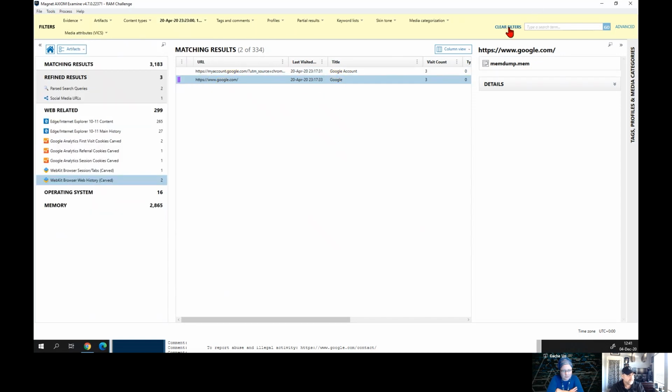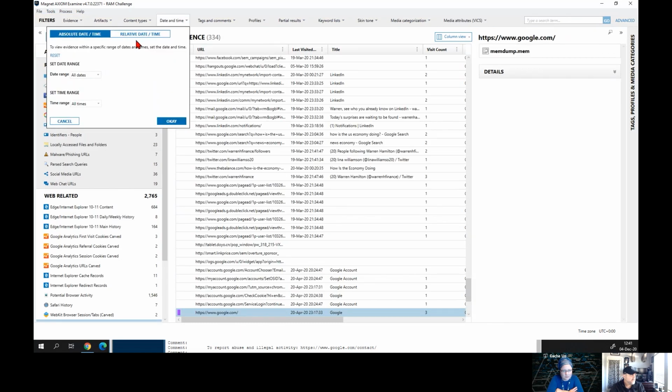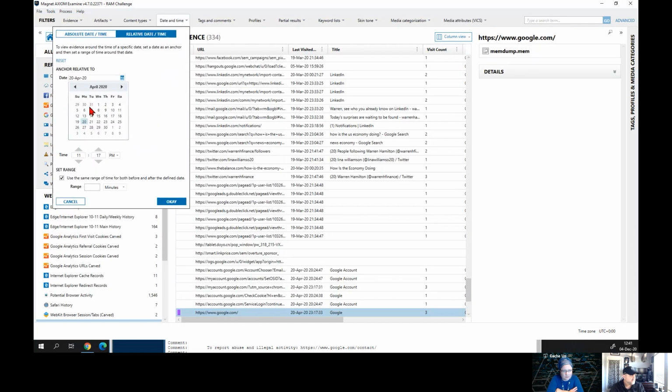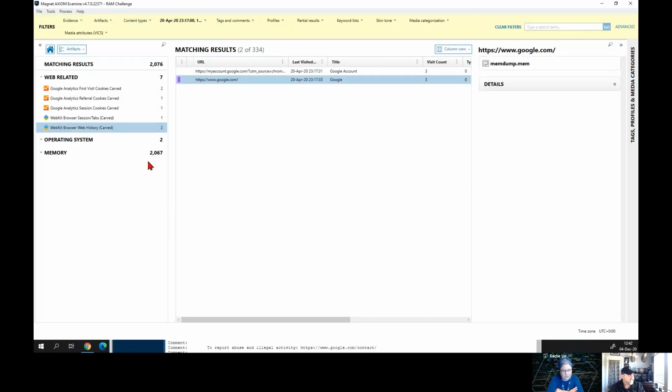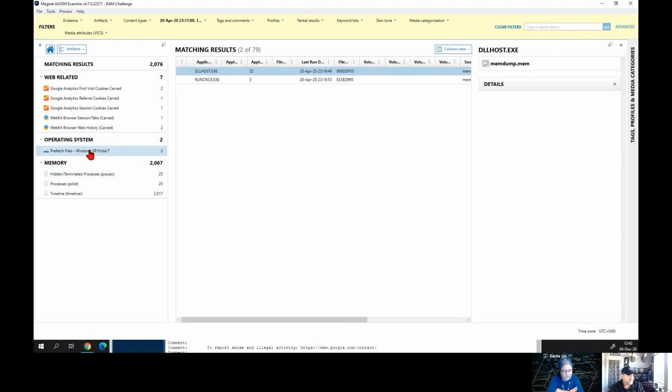I'll clear filters completely. Date and time, I'll use another relative time filter. 20 April, 2317, it's already set up for me. Look at that. I'll choose just 1 minute on either side, because I want to grab what was happening 1 minute before, 1 minute after. Okay, so let's run that. If we go into memory, we could take a look. Is there anything in prefetch?